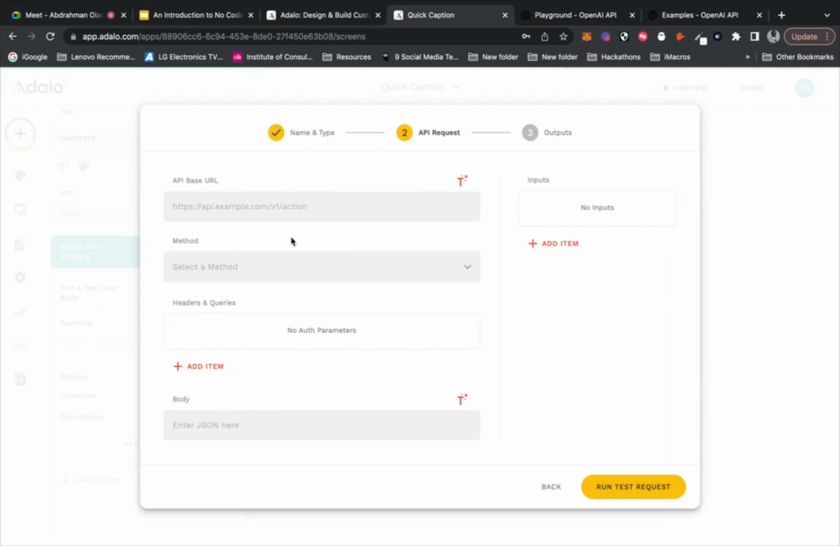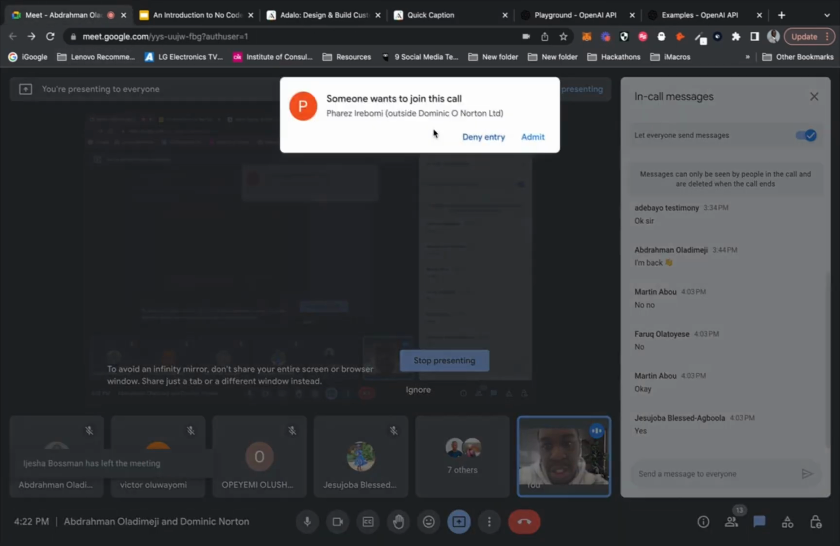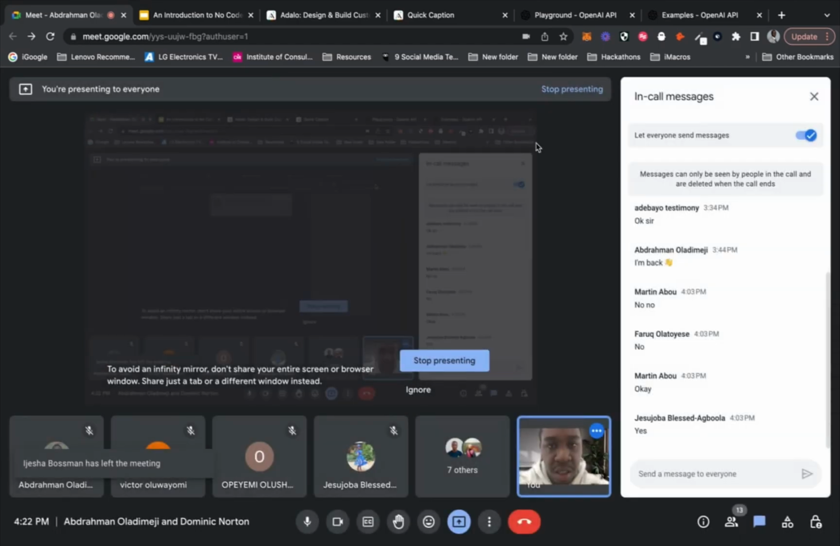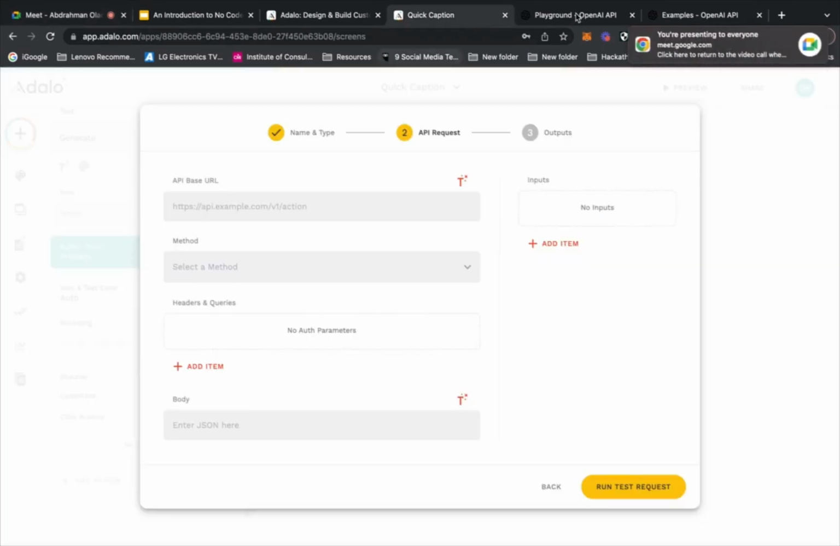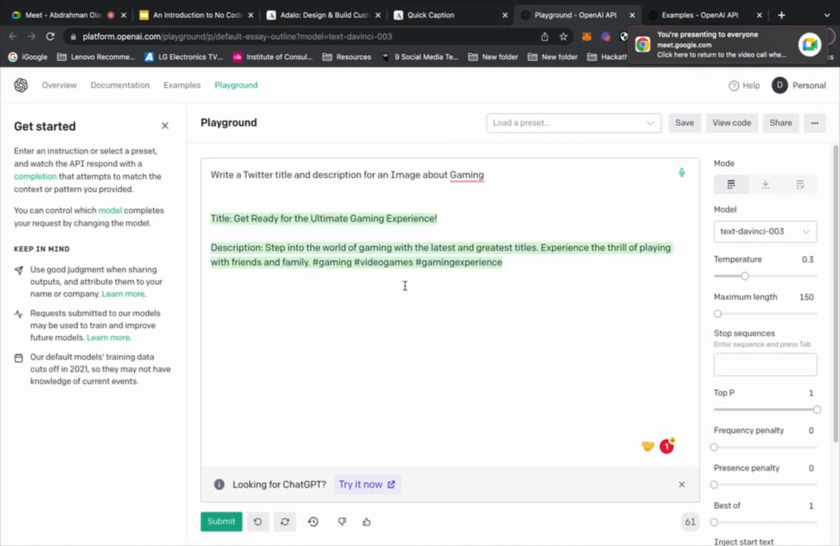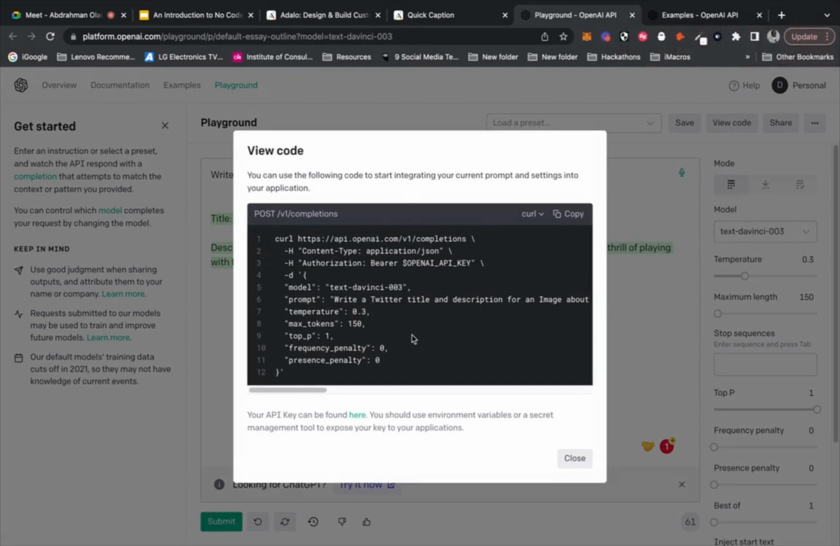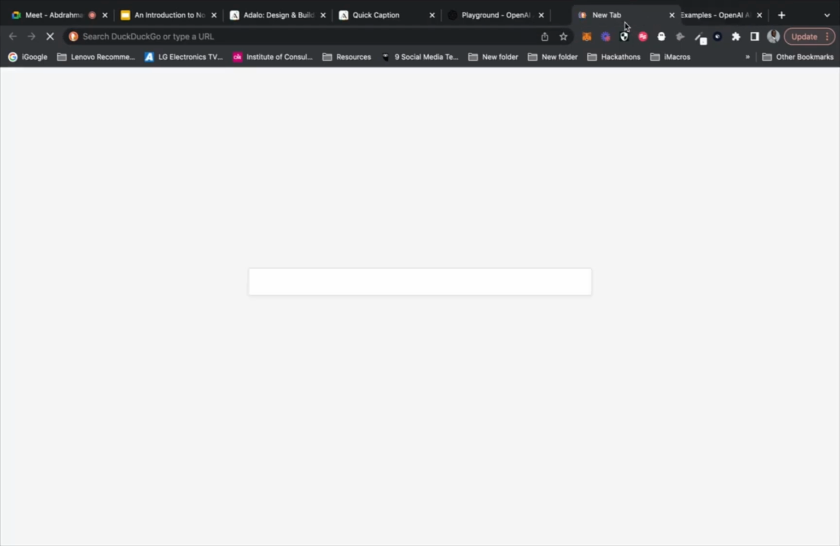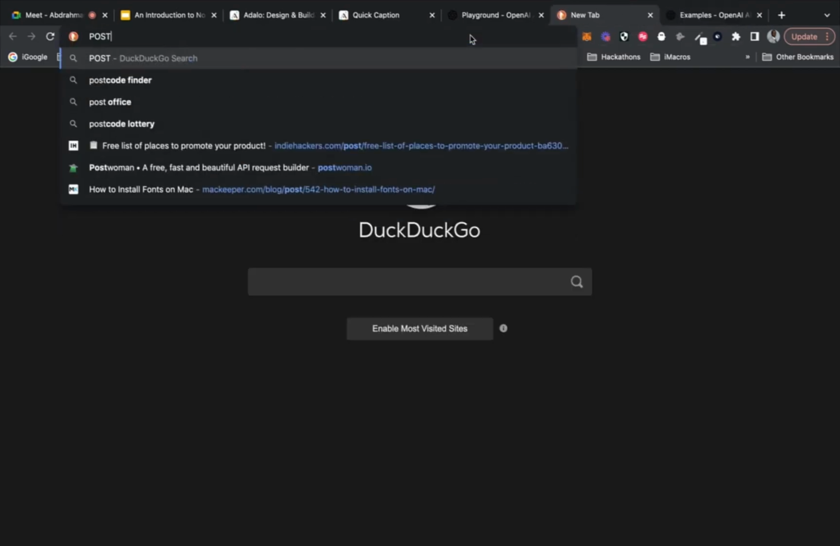And now what I want to do is add my information. So if we go back, what we will find is if I go to view code, you can actually see the information that we need. So I don't think this is all the information we need. And I'm just going to open another tool that I use for these API requests.